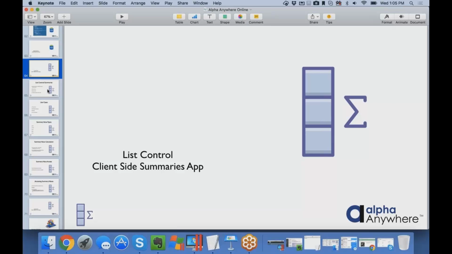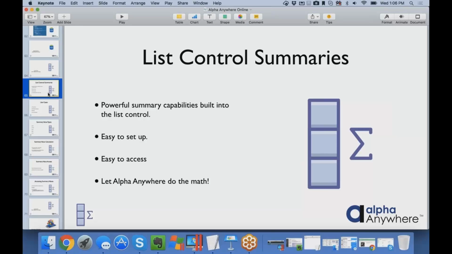So with that in mind, I helped them a little, and we actually have built-in features. What's really cool is that client-side summaries are a capability built into Alpha, meaning that the list control will do a lot of the math for you, thus reducing the amount of code that you might have. And these are very powerful summary capabilities.